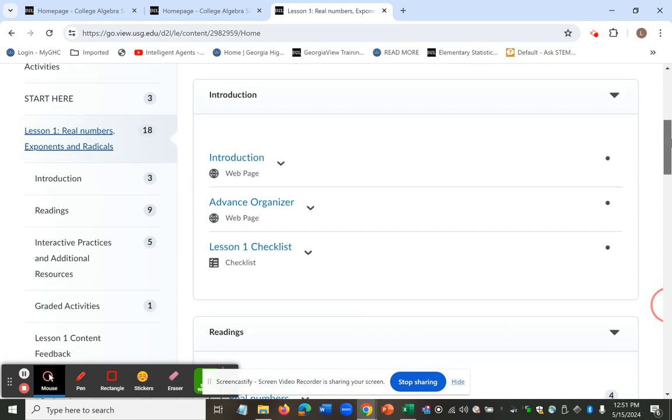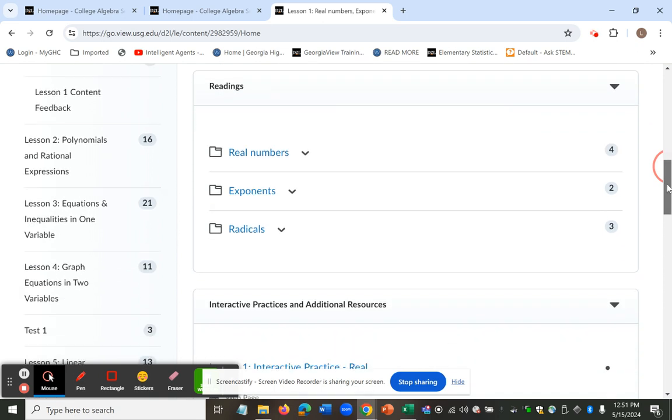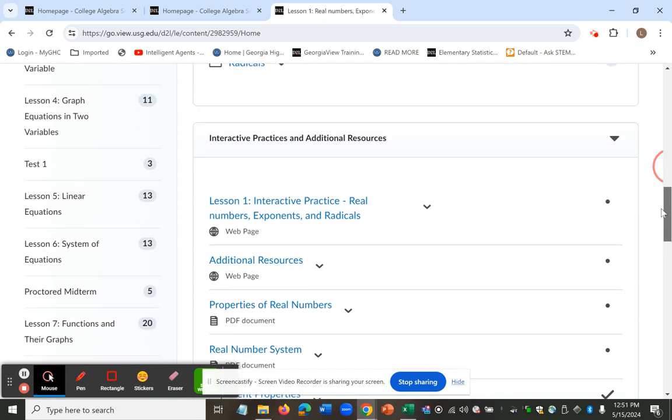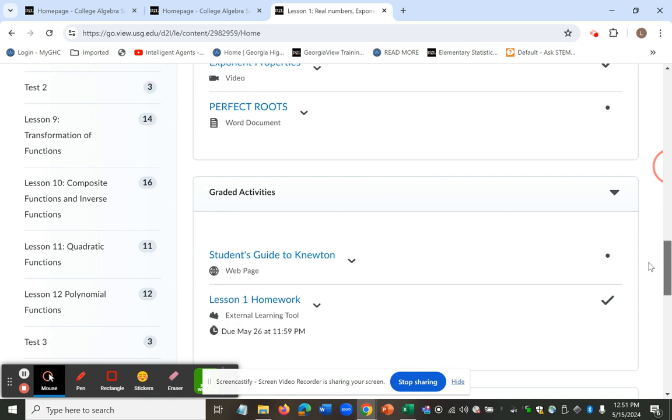You have an introduction, you have readings, which is your content, kind of your lecture, the information that you're expected to know and learn. Then you have some additional resources to help supplement that, and then specifically your graded activities.